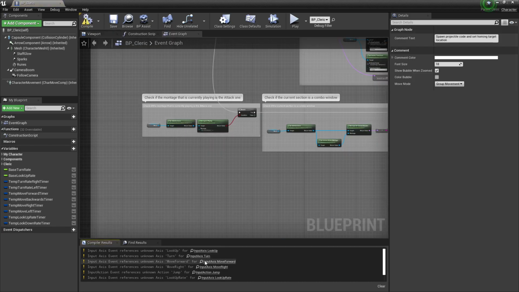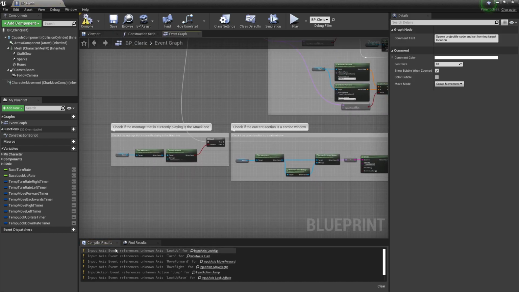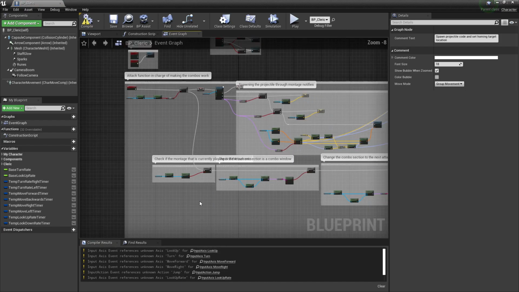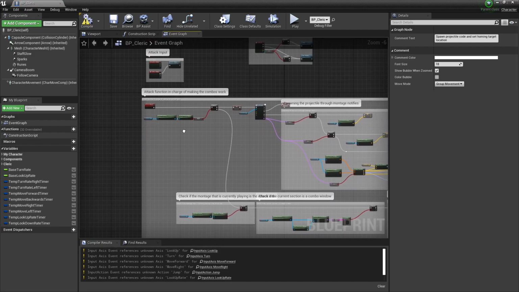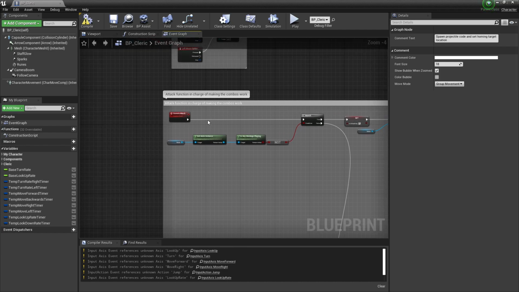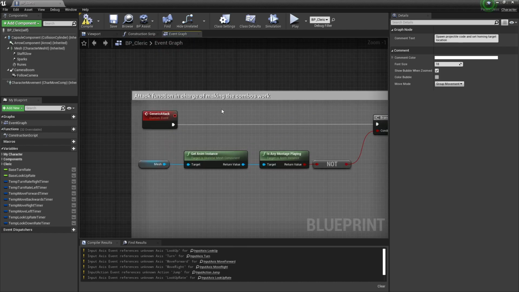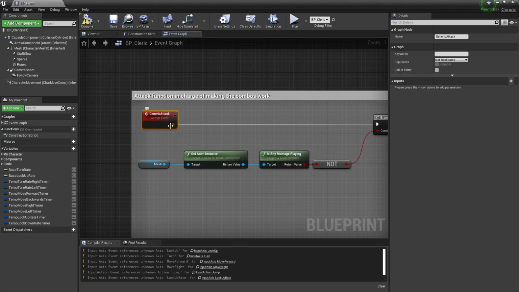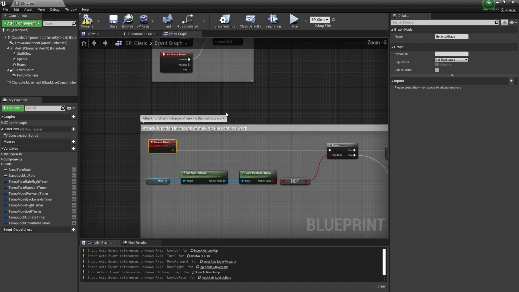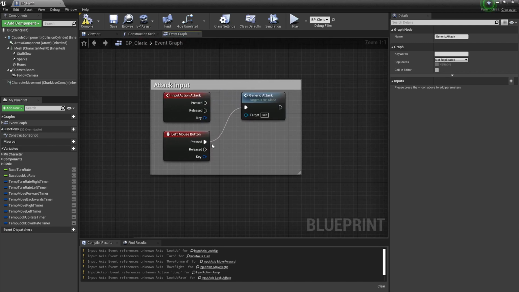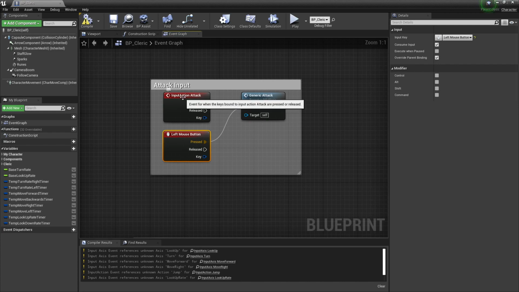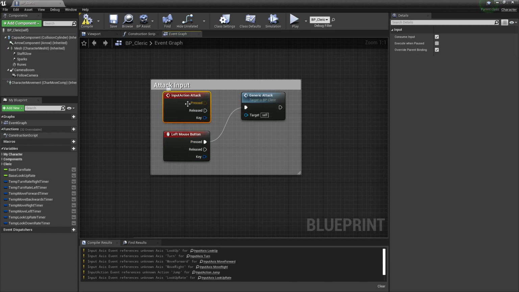If we compile, we see some errors because we have not set up the input access events yet. So don't worry about that. And this is the function that will make the combos work. It's a generic custom event called generic attack. This is an event that we have created. And we are calling it every time we press the left button. Or if we set up the input action call attack, then it would work too if we link it this way.